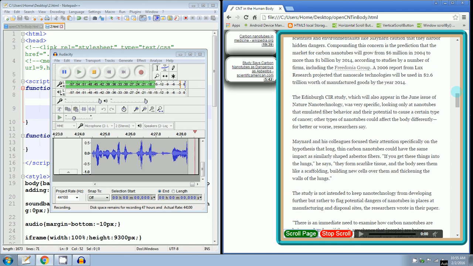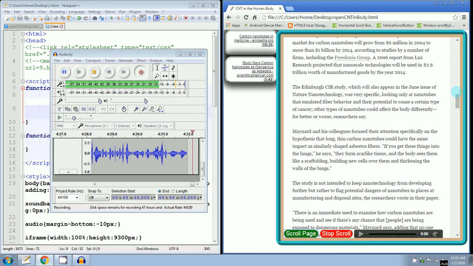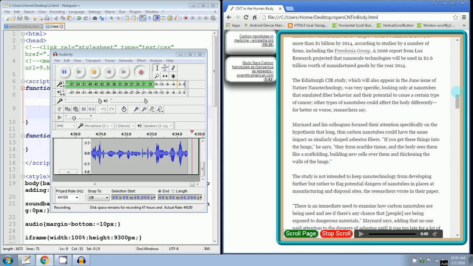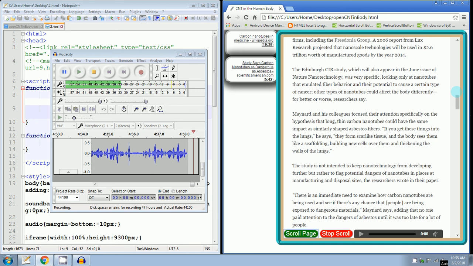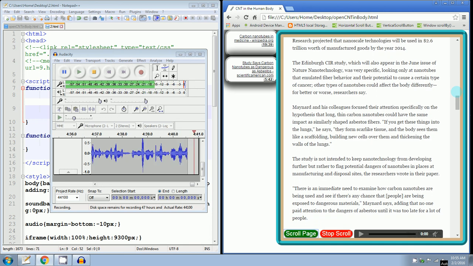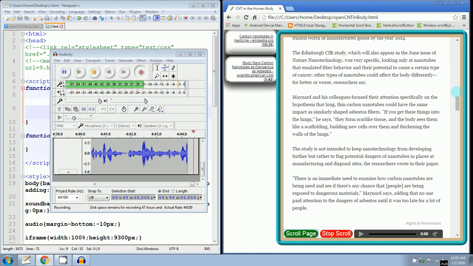Maynard and his colleagues focused their attention specifically on the hypothesis that long, thin carbon nanotubes could have the same impact as similarly shaped asbestos fibers. If you get these things into the lungs, he says, they form scar-like tissue, and the body sees them like scaffolding, building new cells over them and thickening the walls of the lungs.